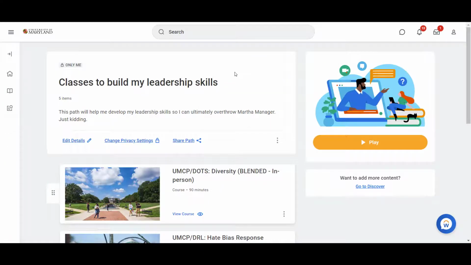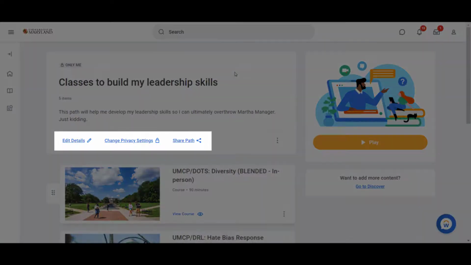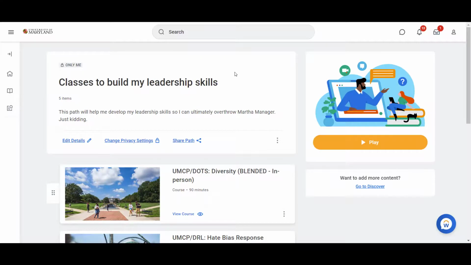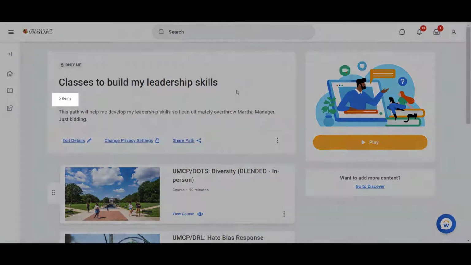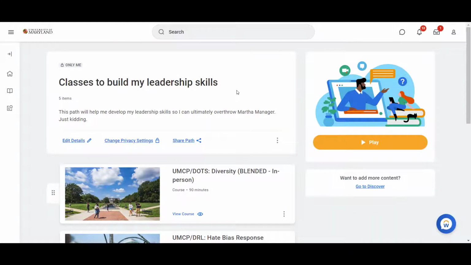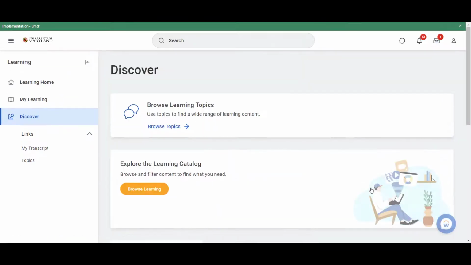We're now on the learning path, where you can edit the path details and privacy settings, share your path, or start your learning adventure by clicking Play. There are only 5 courses in this path so far, and Evan knows there's so much more out there left to discover. Let's click Go to Discover to navigate us to the Discover page. We're back on the Discover page.